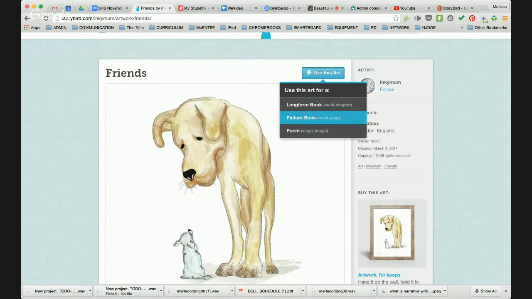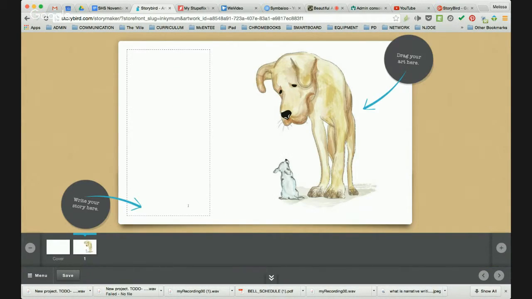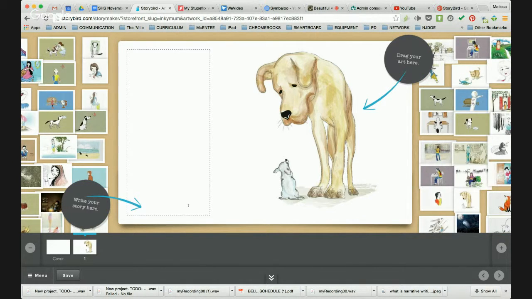And in this case, I'm going to select it for a picture book because it's going to be a multi-page book with text and also illustrations, but it's not going to have chapters. If I wanted to have chapters, I would choose a long form book. And if I wanted just a single page, I would choose the poem for just a single image and single page. So I'm going to go to picture book. And here is the beginning of my book.